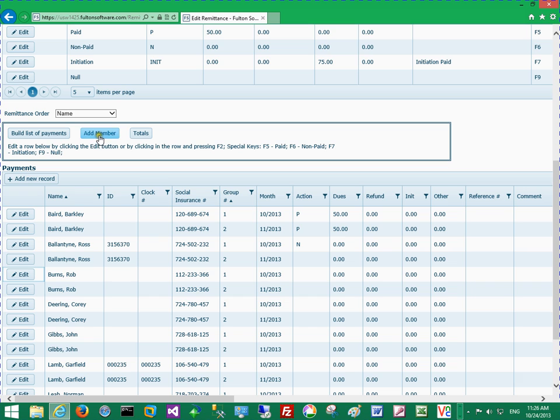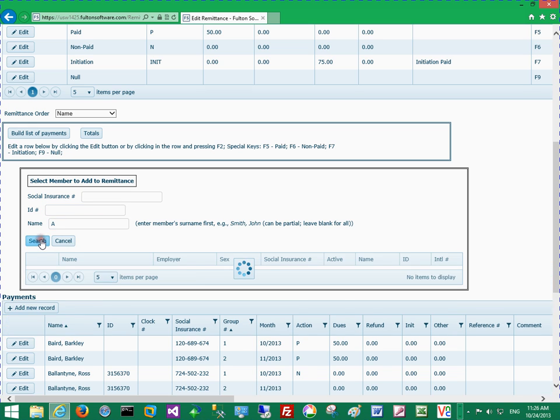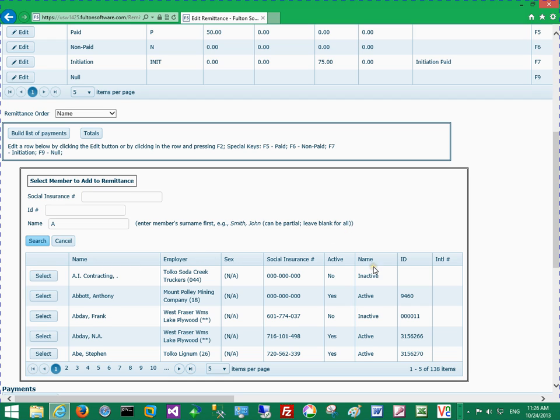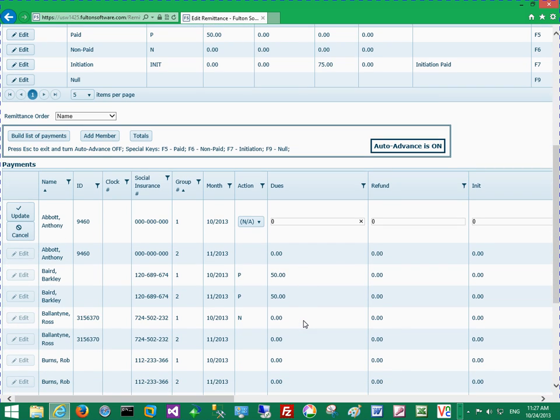Anyway, let's add a member now. You can use the social insurance number, the ID number, or the name. We'll just use the name for now. And you'll see that it brings up a list that includes both active and inactives, so that you could put somebody on and make them active. Let's pick Anthony Abbott. And what it does is it adds the member to the list and puts you into auto advance mode at that point. And notice it also added both groups for that member automatically.